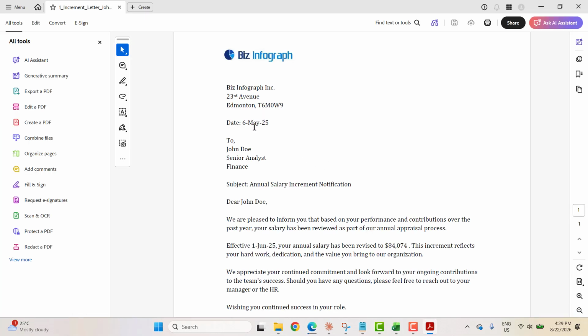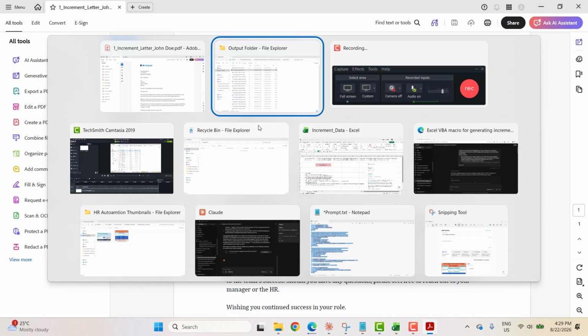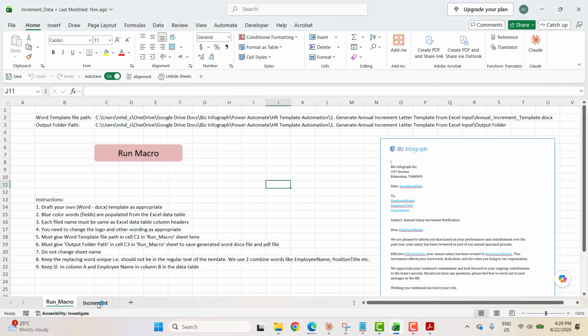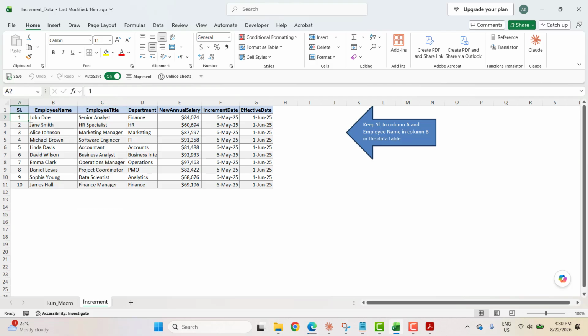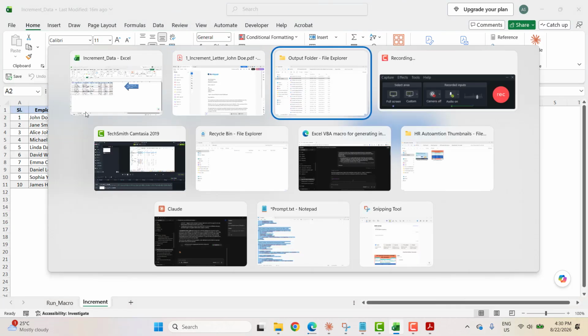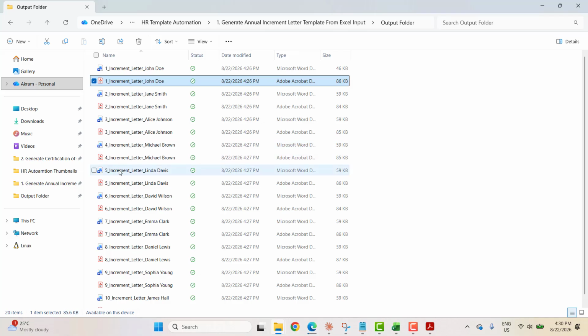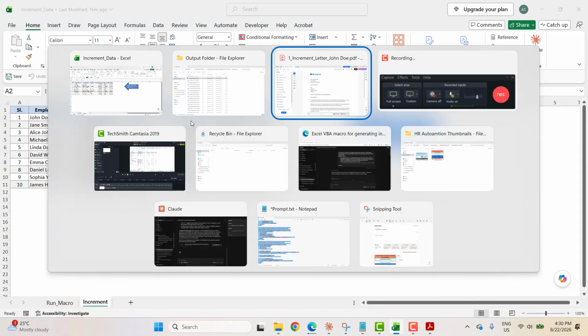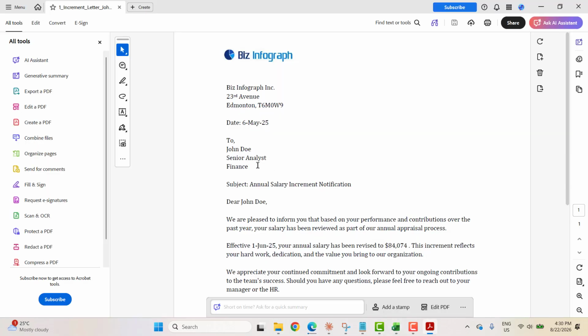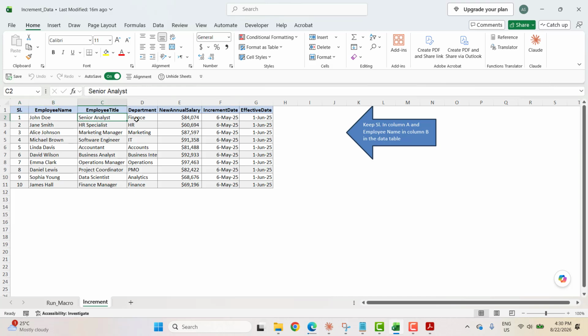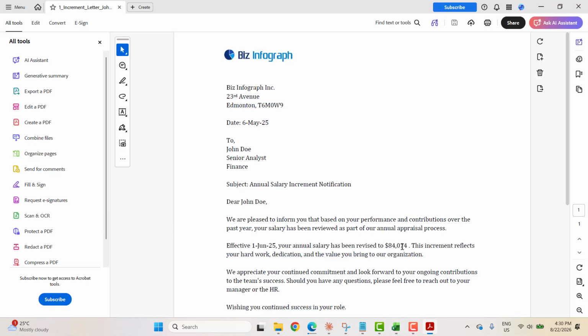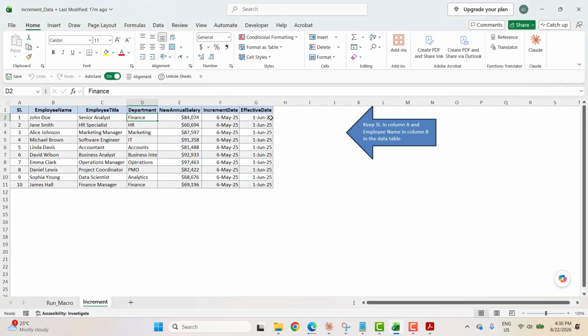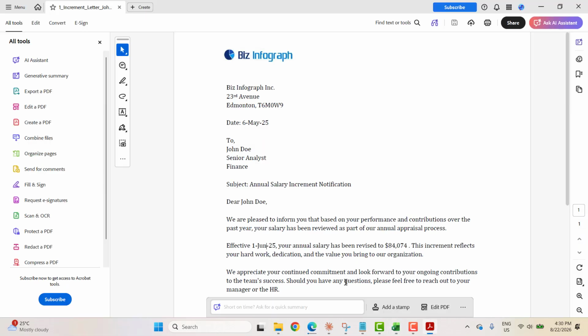In the first file, you can check against our Excel file, where we have the increment number, serial number 1. This is the file number for each: 1, 2, 3. You see for each employee, it is based on the serial number. The first one is John Doe, Senior Analyst, Finance Department. Increment date is 6th May, and salary is $84,000. Effective date 1 June 2025, and other things are common.